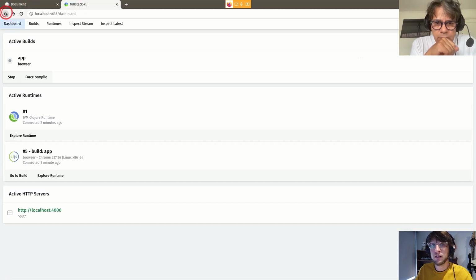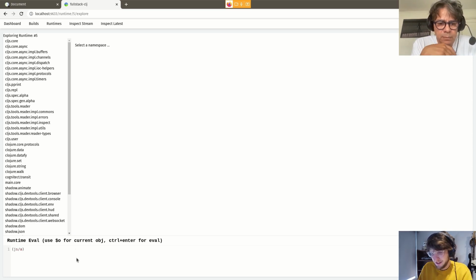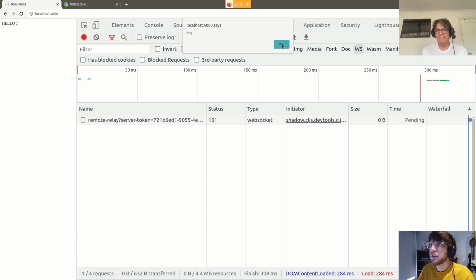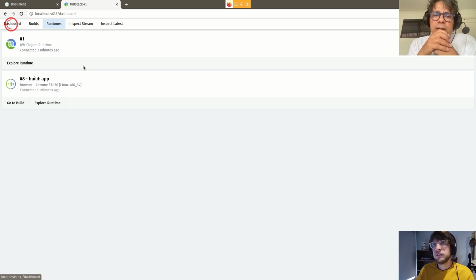But if you would do this towards the other runtime. So let's go back. Let's go to the explore runtime. Cool. And then let's do js/alert "Hey". And Control Enter. Yeah, maybe you need to go to the other tab and see. Oh yeah, okay, it's running. It's executing here. Cool. So that's the two REPLs you have here.